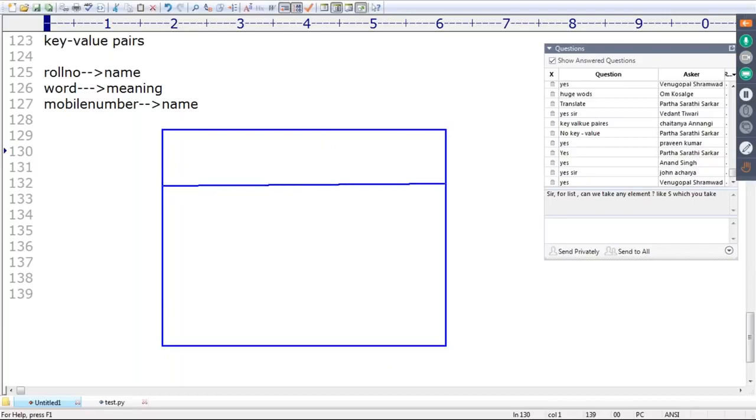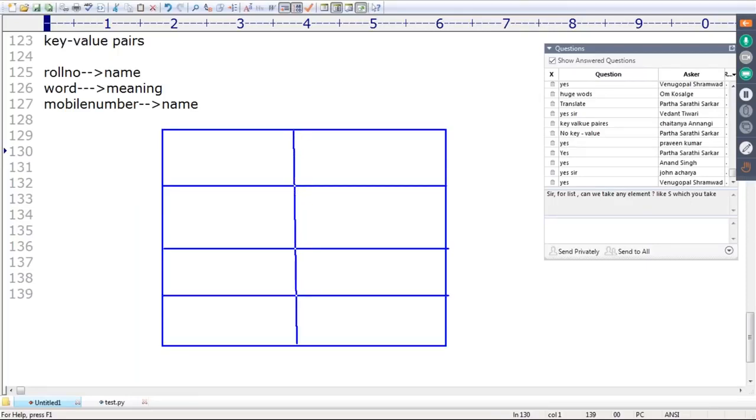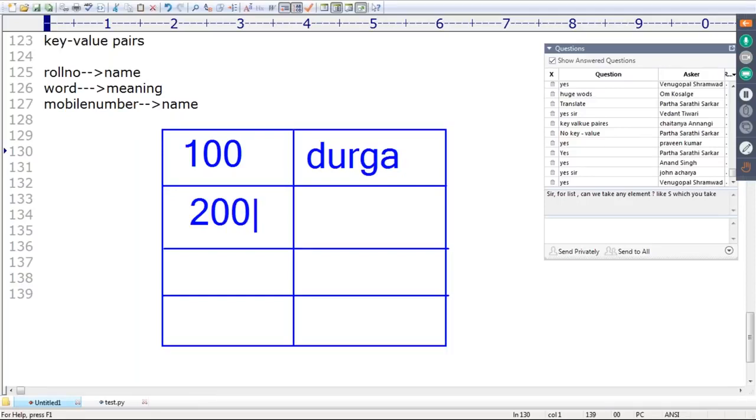Just observe that it's a group of key value pairs. This one is nothing but key and value. Assume 100, and after that I'm taking Durga. Next, I'm taking 200, and after that Shiva, like this. I have one small doubt: duplicate keys. This is the key and this one is the value. Are duplicate keys allowed or not allowed?